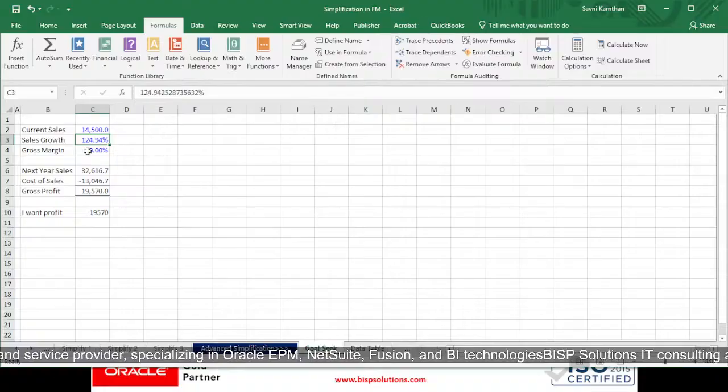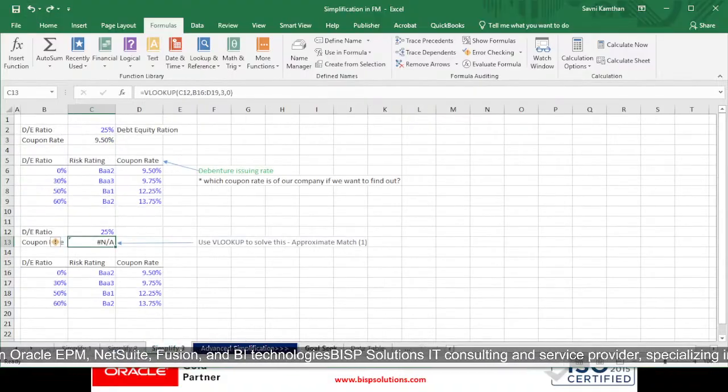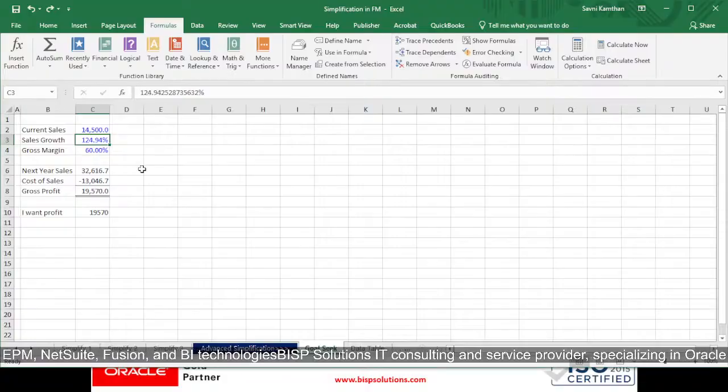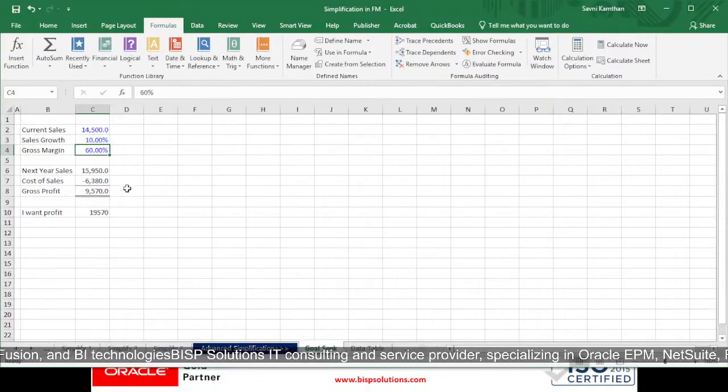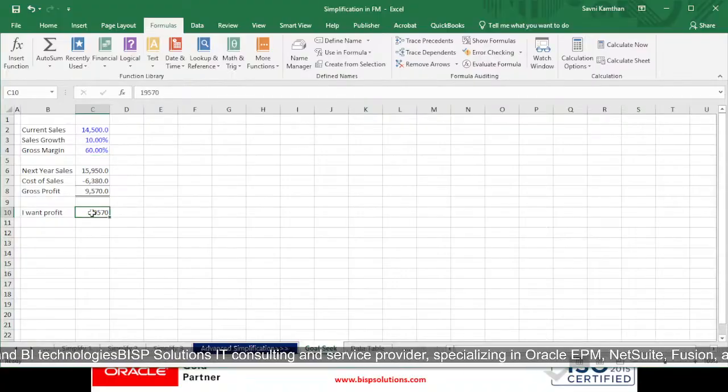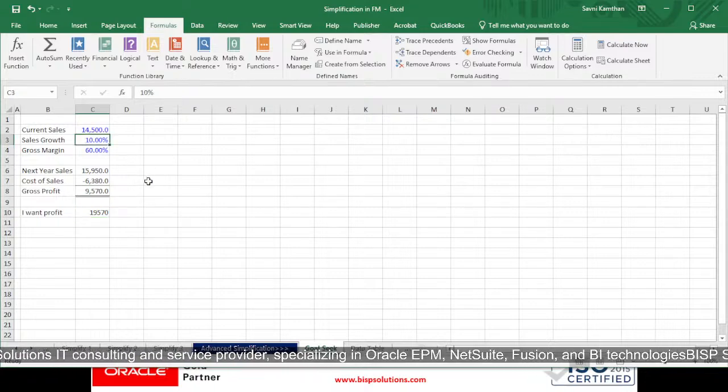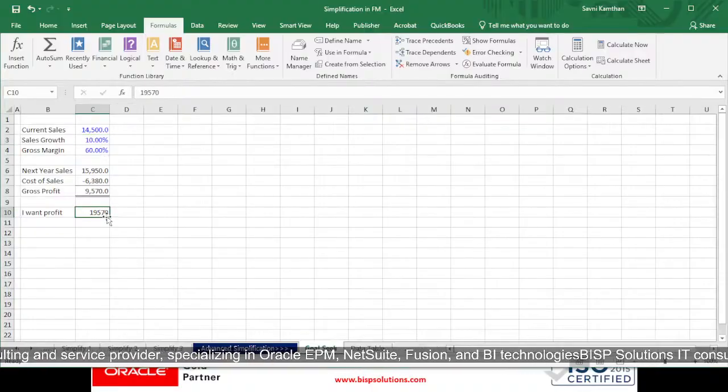So let's take over here sales growth as 10%. Now I want a profit of 19,570, and I want to know how much sales growth I have to increase so that I achieve this profit.